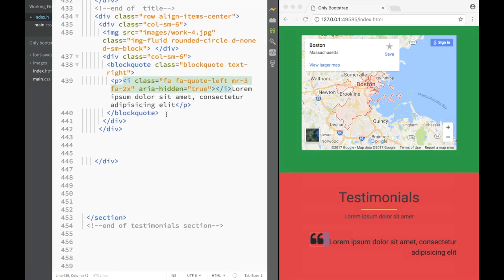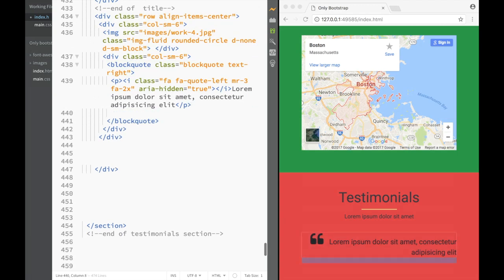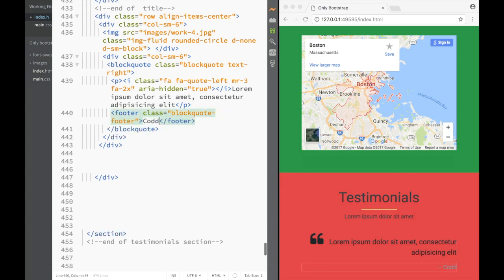And the last thing within the actual block quote, we still want to place the footer. So we're going to say footer class, and we're going to say blockquote-footer. That's going to be our class. And we're just going to write Coding Addict over here. Now we have this block quote, and we're done with this section.